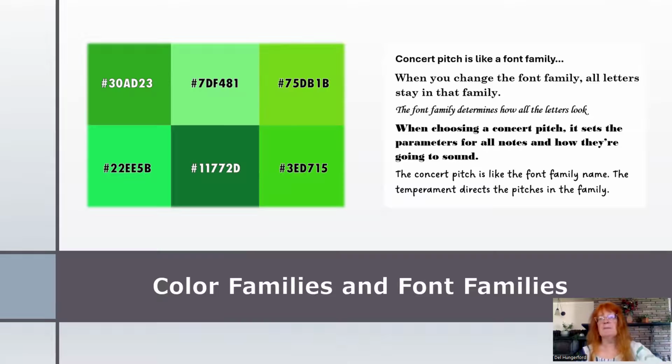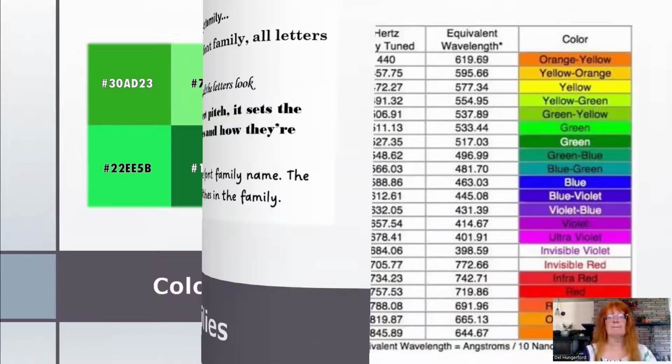The font family determines how all the letters look. When choosing a concert pitch, it sets the parameters for all the notes and how they're going to sound. Just like a font title chooses the parameter for all of the letters in that family to look the same. The concert pitch is like the font family name. The temperament directs the pitches in the family. So you can see here how temperament and concert pitch work together.